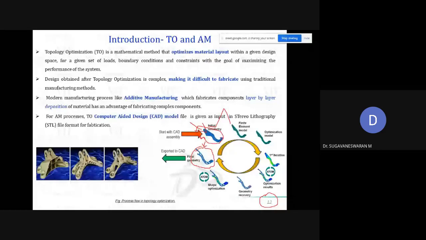In this case, it is a bulk material. You have a lot of perforated holes. Both will withstand the same load. Both are made of the same material, but the final geometry after optimization will have less weight. Why do you want to reduce weight? Because in aerospace application, even if you reduce 1 gram of material, it is appreciable, right? So that is the reason topology optimization is very critical in aerospace application.